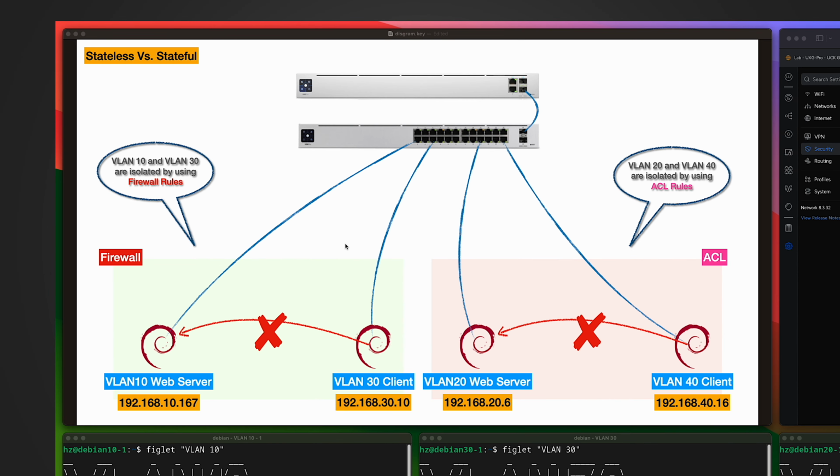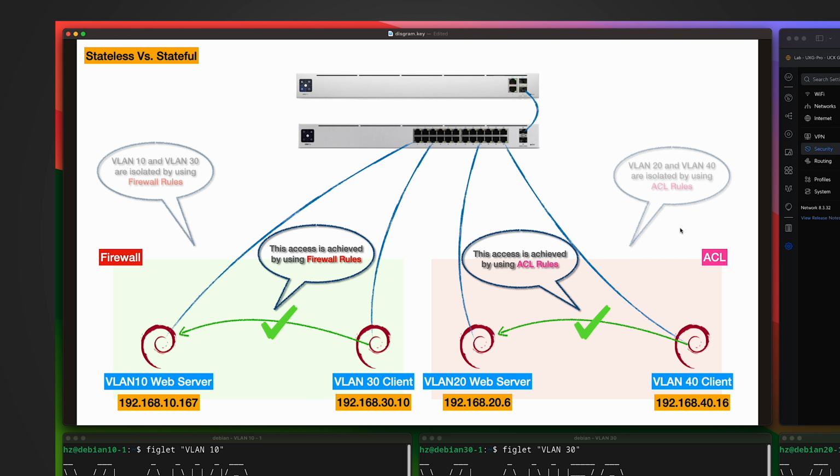So we successfully finished this initial step, which is we want to isolate these 2 pairs of network, right? By using 2 different technologies. Left one by using firewall rules, the right one by using ACL rules. We are good with this one. Now move on to the web server access requirement. So what if, for example, in VLAN 10, I have this Linux machine hosting a web server. And for VLAN 30, I have this particular client. I want to enable the web server access.